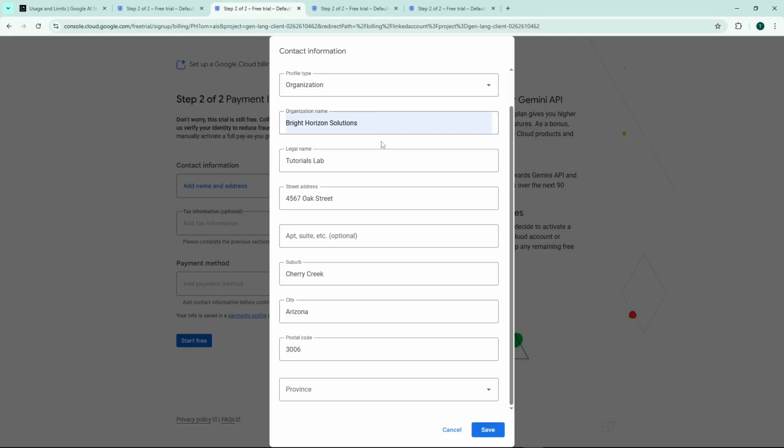You'll be prompted to provide several pieces of information, including your organization name, street address, city, and postal code. Fill in all the required fields carefully, ensuring everything is accurate to avoid any billing issues down the line. Once you've entered all the necessary details, click Save to store this information.